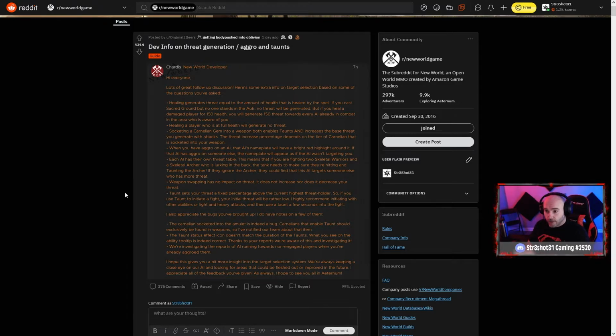If you see a nameplate that's got red on it, that means you have too much aggro on it. Either stop what you're doing and back off, and attack something else. A lot of times you can work your way around that by just attacking the same thing that the tank is attacking. If the AI has aggro on you, its nameplate will have a bright red highlight around it. If the AI has aggro on someone else, the nameplate will appear as if the AI wasn't targeting you.